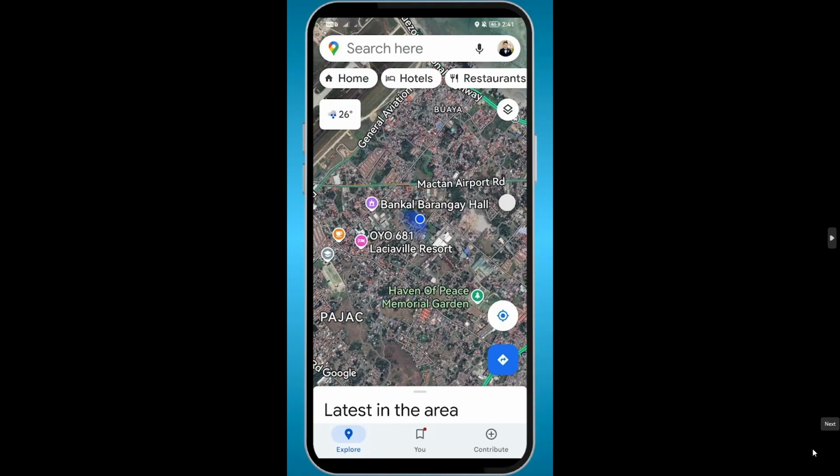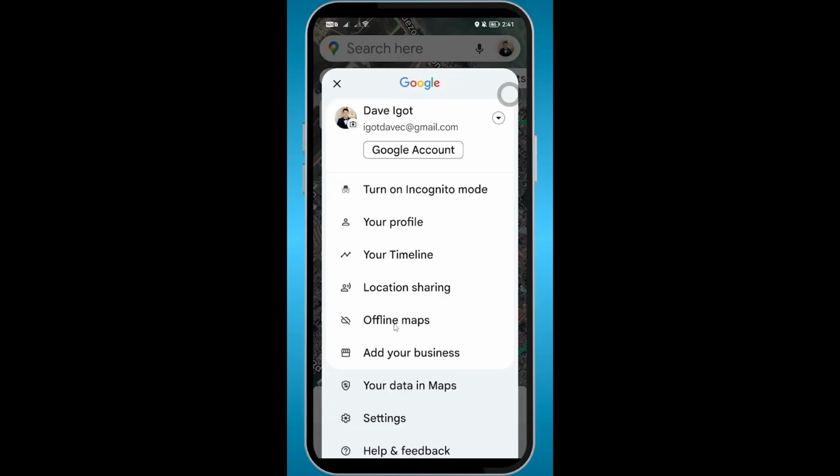In today's video, I'm going to show you how to download offline maps on Google Maps. To get started, open Google Maps and click on your profile icon on the top right corner. Here it is. Then tap on offline maps. Here is the offline maps.